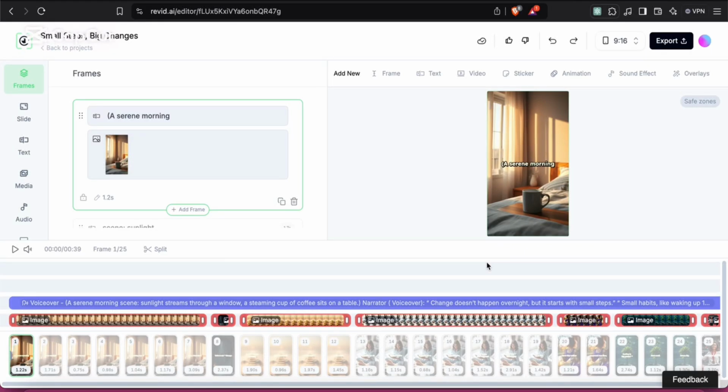How to fix Revid AI video sync issues. So oftentimes the video sync problems involve addressing problems with audio or video alignment, right? So basically, first check the video and check for the problem, right?